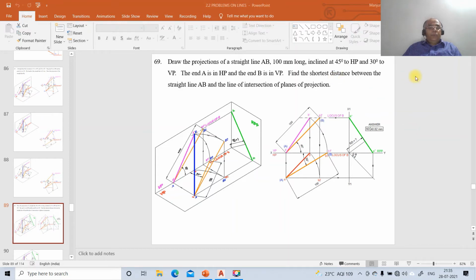In this video, we are going to take up one more problem on projections of lines, how to solve problem number 69 by using AutoCAD software. The problem reads as: draw the projections of the straight line AB, 100 mm long, inclined at 45 degrees to HP and 30 degrees to VP.